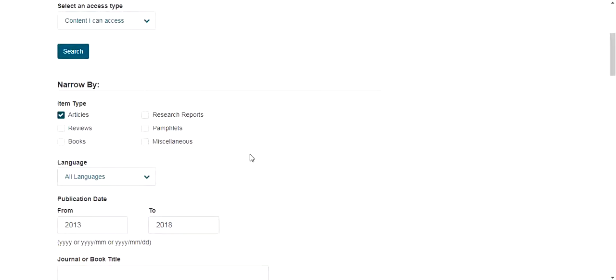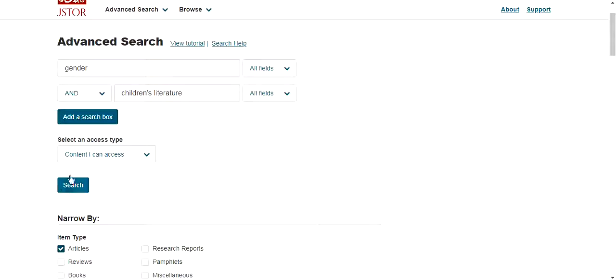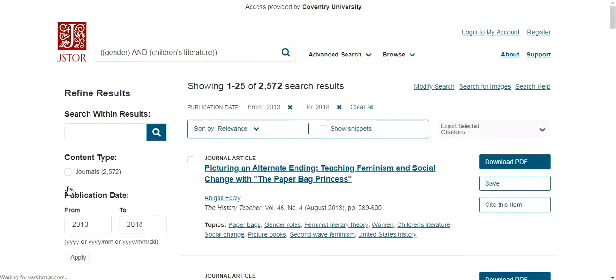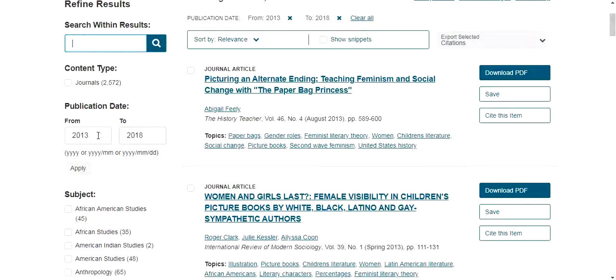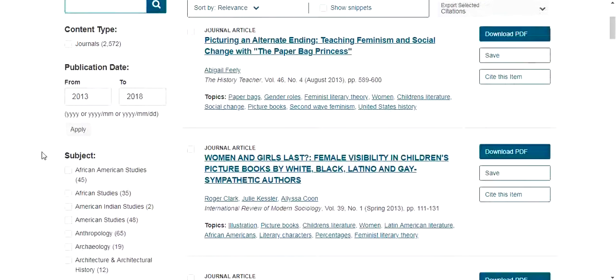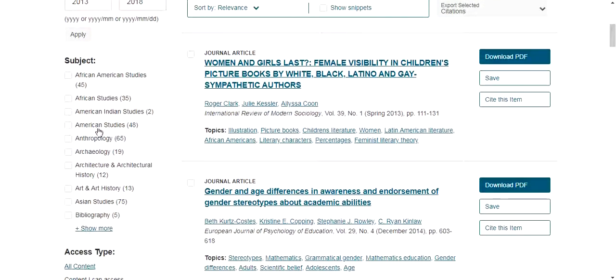So now that I've set all of my parameters, I'm going to go back up and click on the search button. And this will present me with my search results. So it tells me at the top that my search produced 2,572 results, which is quite a lot to look through. If that happens, you can refine your results even more. So on the left-hand side, you've got an option to search within your results. So you can add extra keywords. You can change the publication date again, so you might want to make that even more recent, say the last 2 years. Or you can refine by subject.